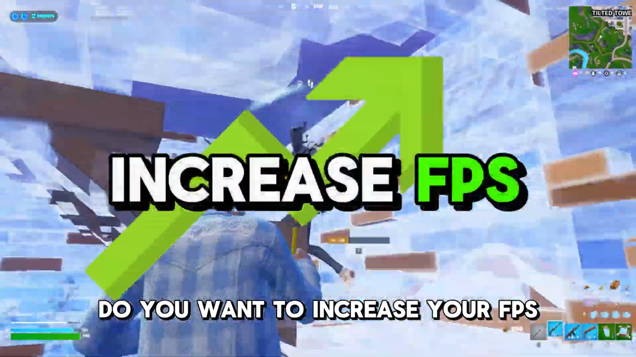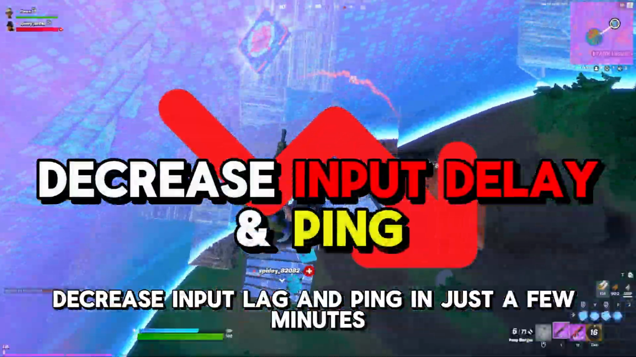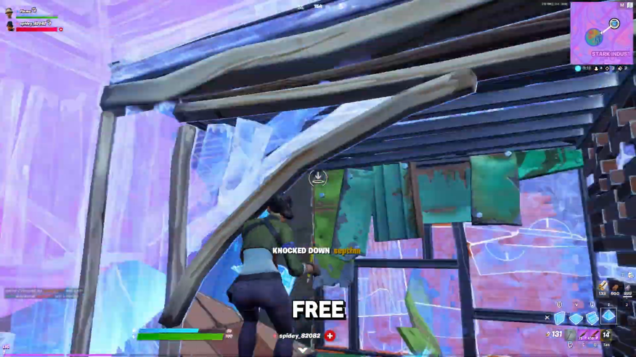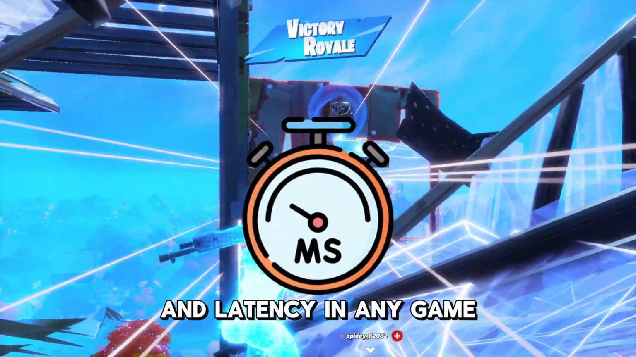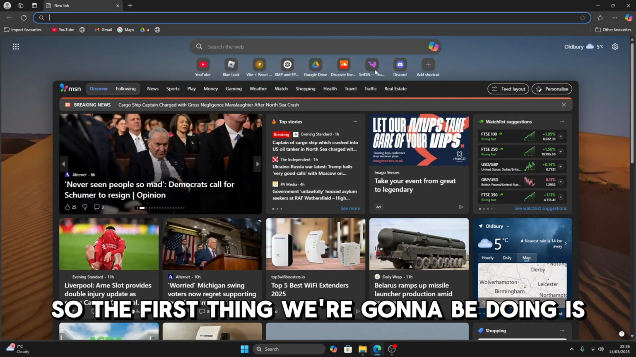Do you want to increase your FPS, decrease input delay and ping in just a few minutes? Then today I will show you Zylo's free tick utility, which is a tool designed to improve both performance and latency in any game. So the first thing we're going to be doing is downloading the utility.